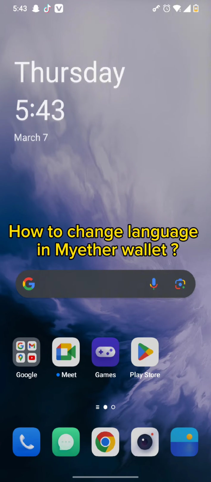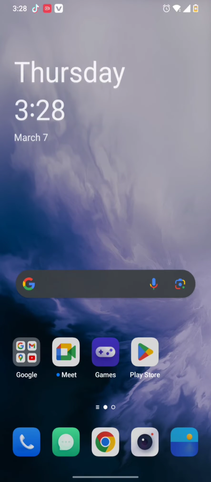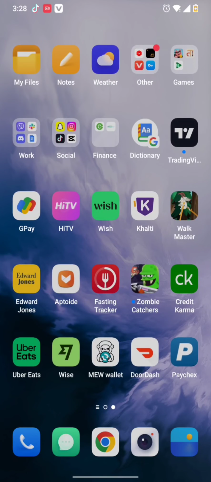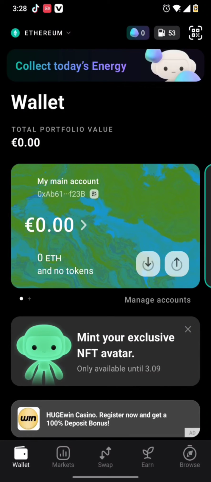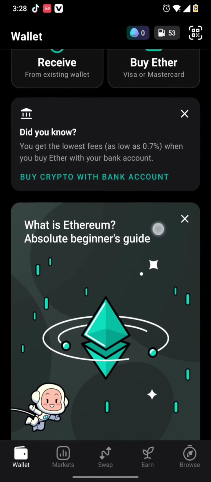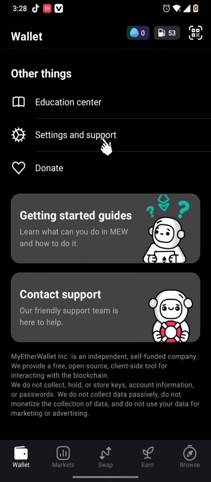So first and foremost, all you need to do is simply tap open your MyEtherWallet. Once you open this app, you need to type in the pin code number to get access to your account. Once you get access to your account, simply scroll down to the bottom of the screen where you can find the settings and support.